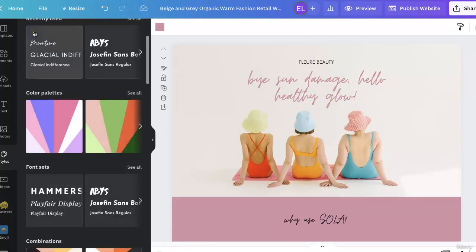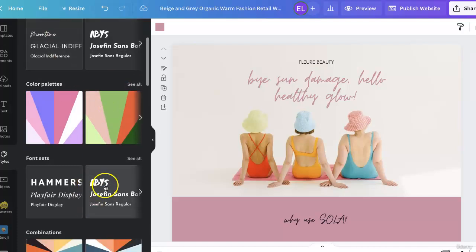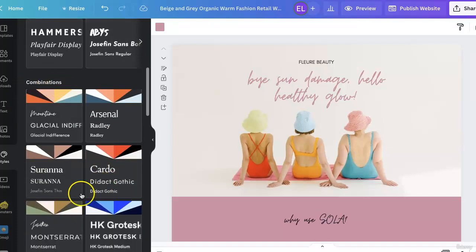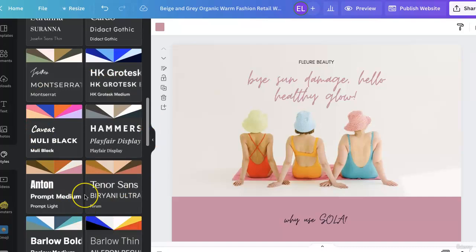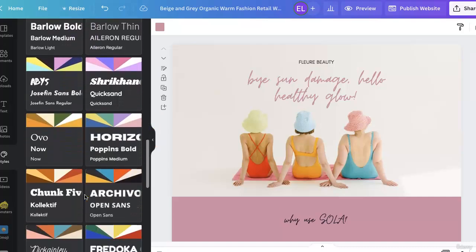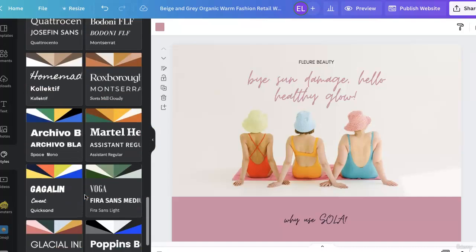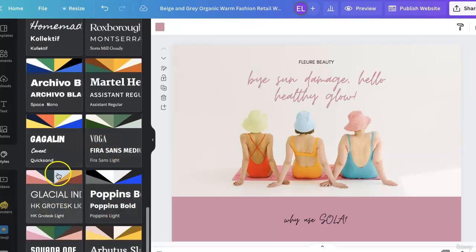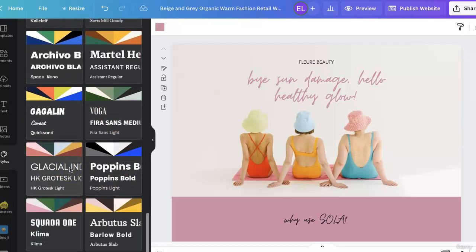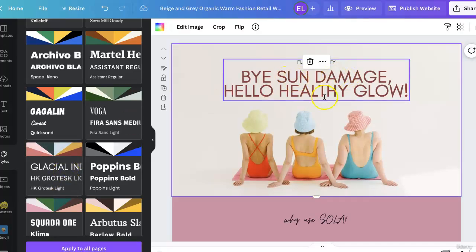If you want both, you need help with the color and the fonts, you can actually go to combinations and see the whole thing done for you. And it's not necessarily something that I recommend if you already have a brand that's established. But if you're starting from scratch and you're feeling kind of lost, this can be a good way to at least get some inspiration. Same kind of thing.